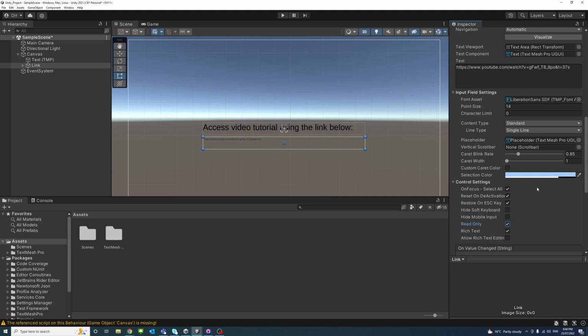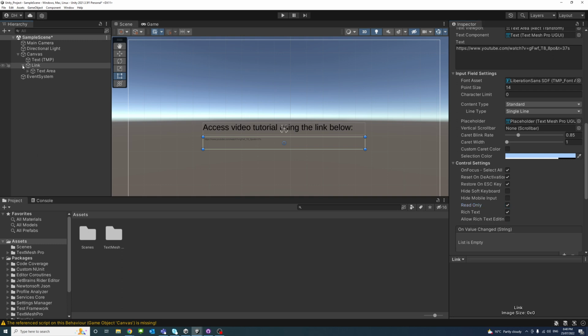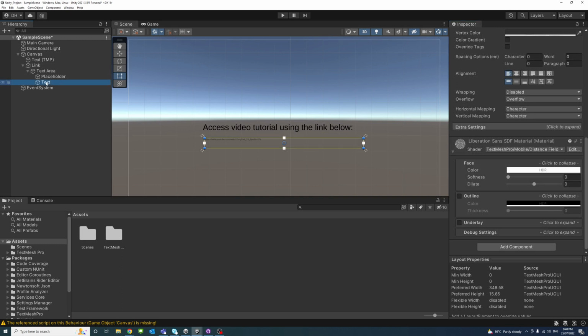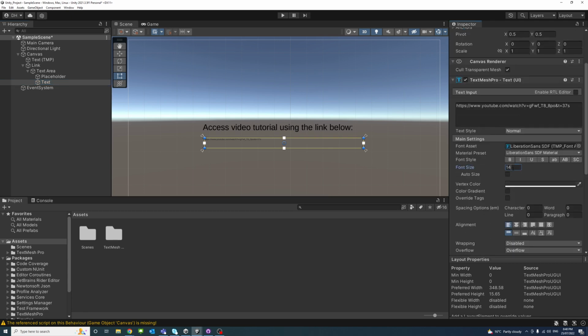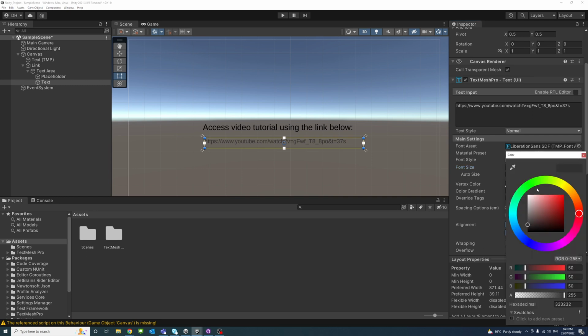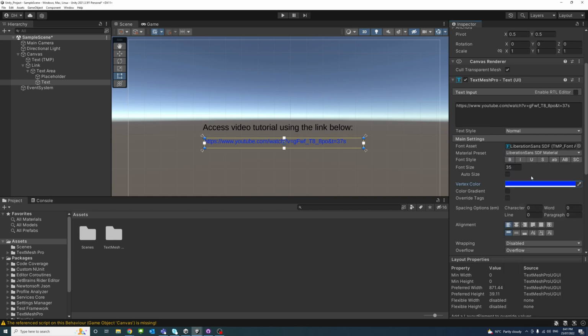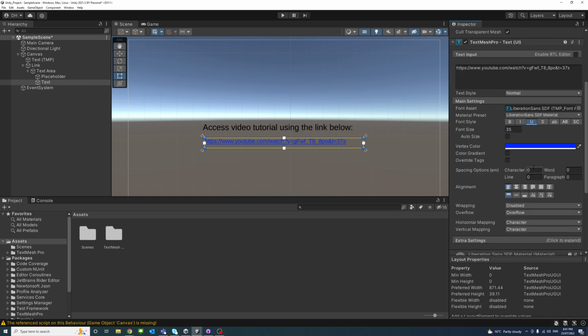and if we go to the text component of the input field, we can change the text characteristics. So I'll change the text size to 25 maybe, or maybe even 50. Maybe 35. Okay, and change the color to something bluish. And I could make it underlined.